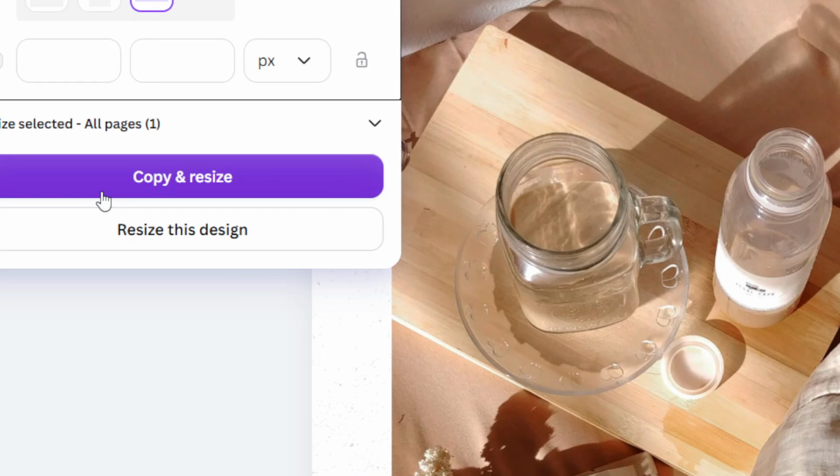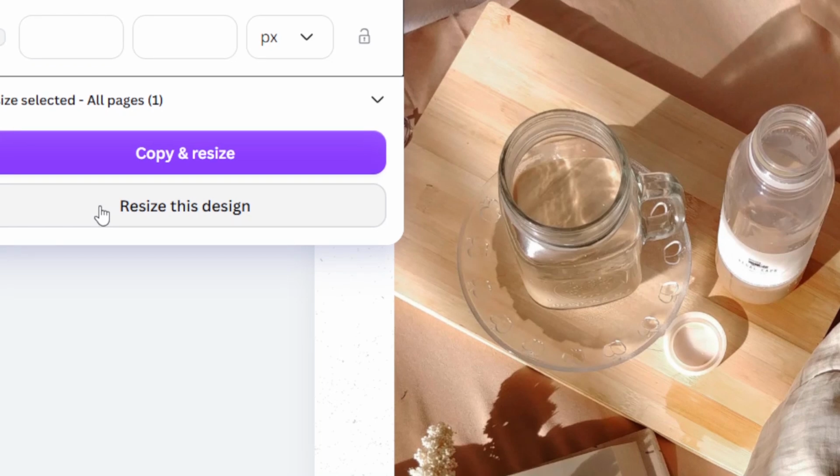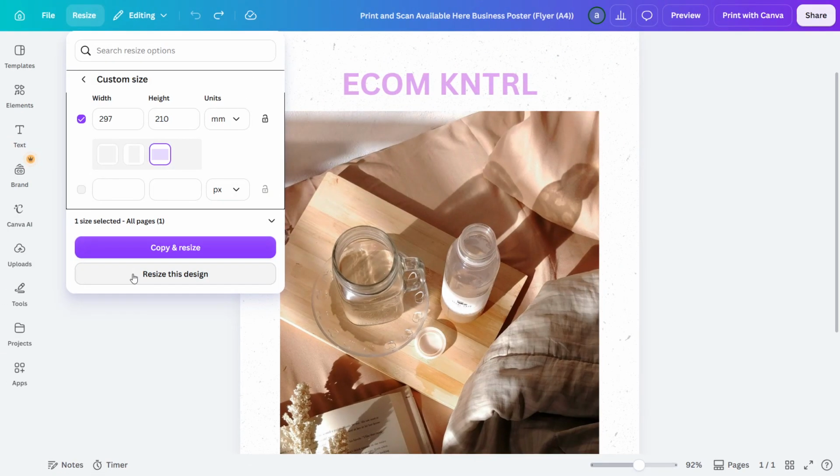The other option is Resize this design, which applies the new dimensions directly to the current file. If you're confident you no longer need the original orientation, this can be the faster choice. After selecting the option you want, Canva will update the page to the new orientation. And that's it. Your page is now rotated by resizing the canvas dimensions.